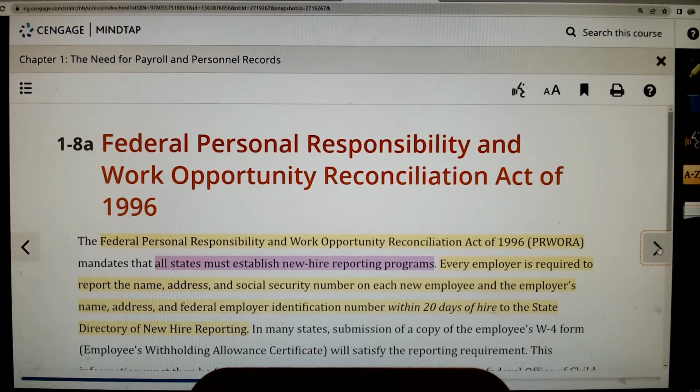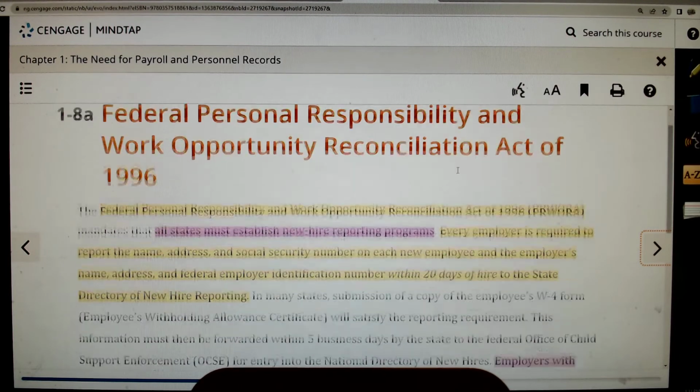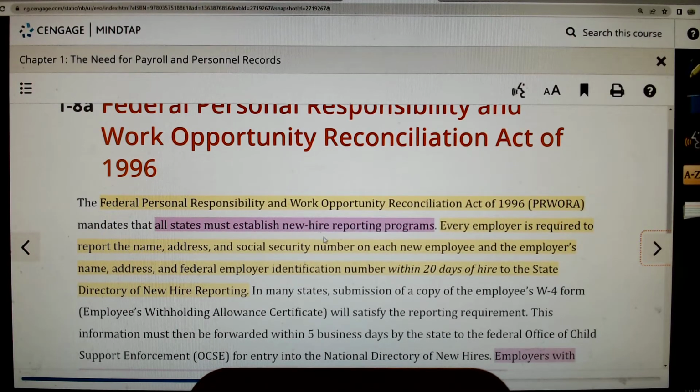Okay. Oh, here's a mouthful. This is the Federal Personal Responsibility and Work Opportunity Reconciliation Act of 1996. So this has been around for almost 30 years. This act actually requires states to establish new hire reporting programs. What does that mean, new hire reporting programs? It means that every employer is required to report the name, address, and social security number of everybody they hire to a state agency to be put into a state directory within 20 days of hire.